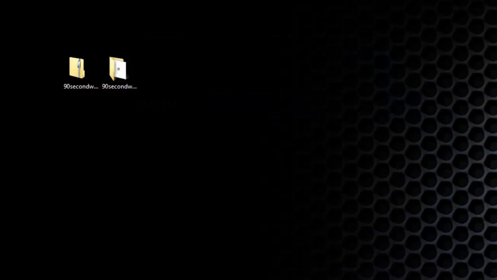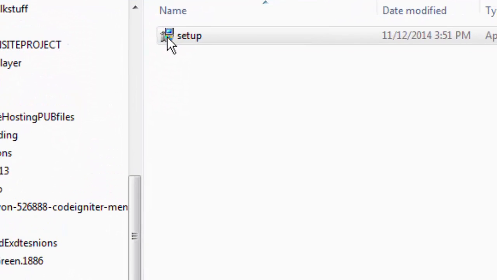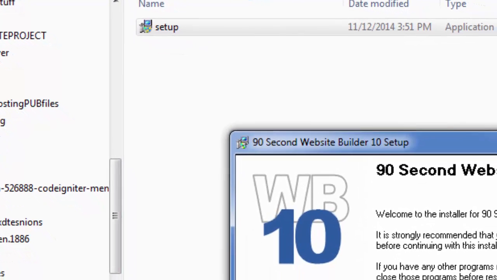Either way, extract the folder or unzip it, and a second folder will appear near it on the desktop or wherever you're working. This is the unzipped version of that folder. Inside is the application. It's called Setup, and you just double-click on it to start the installation process.